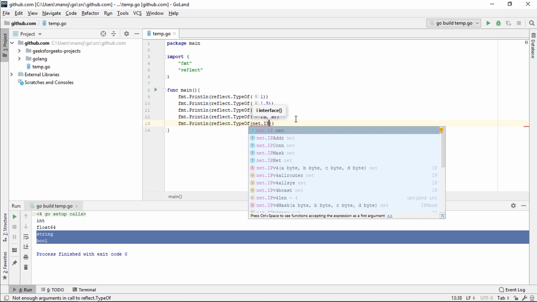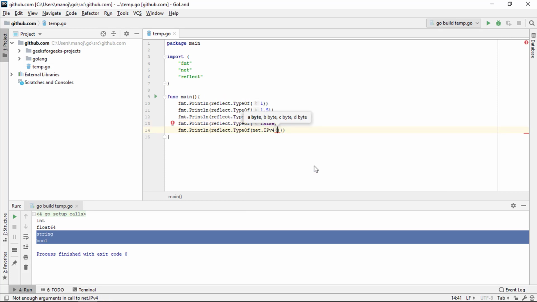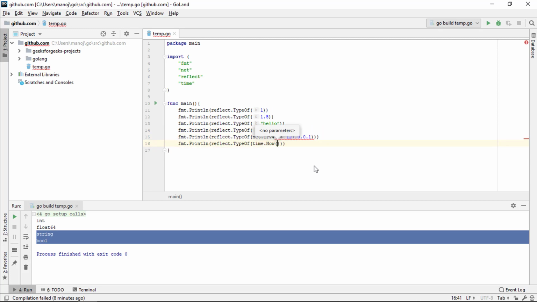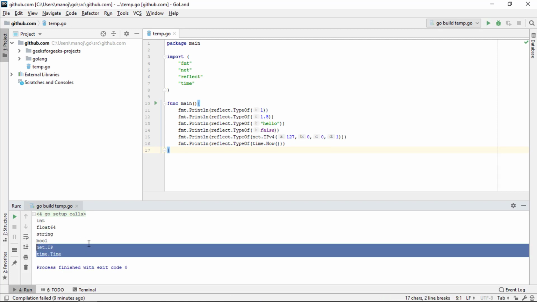It is also possible to define additional types. The Go standard library includes several packages that define types of their own. For example, if we were to import the net and the time packages and then create a new net.IPv4 instance or a new time object and then print the types of those objects, we would get net.IP as the output as well as time.Time. Those are the types of those values that get created.